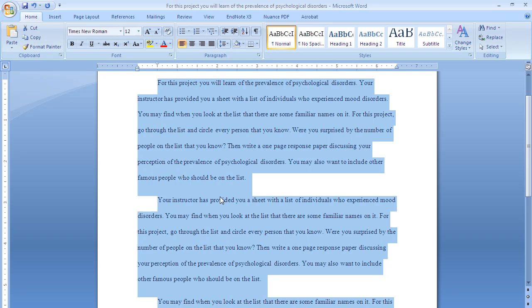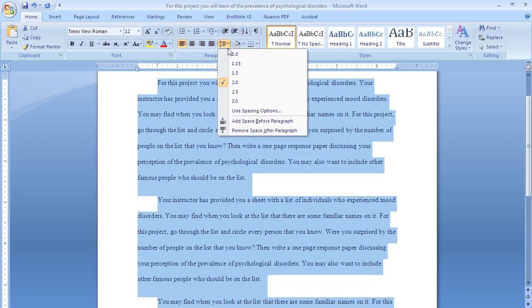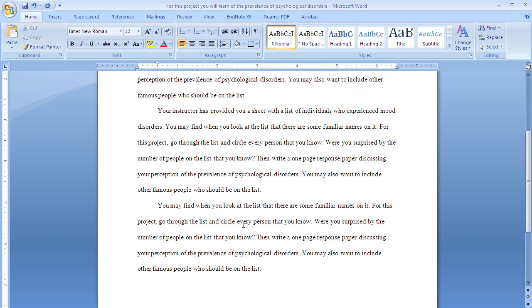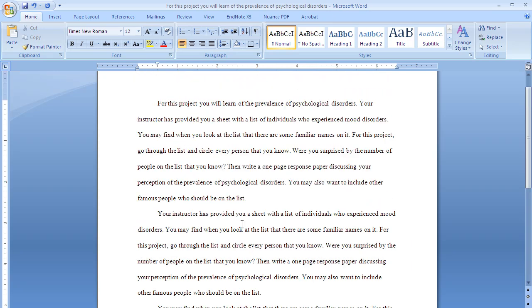So again, I'm going to highlight everything with Control A. I'm going to come back up here to line spacing, and I've got a couple options down here. I could remove space after paragraph. If I just click on that, now watch the blue highlight behind the cursor, and watch what happens. Now I've got true double spacing throughout the entire document.